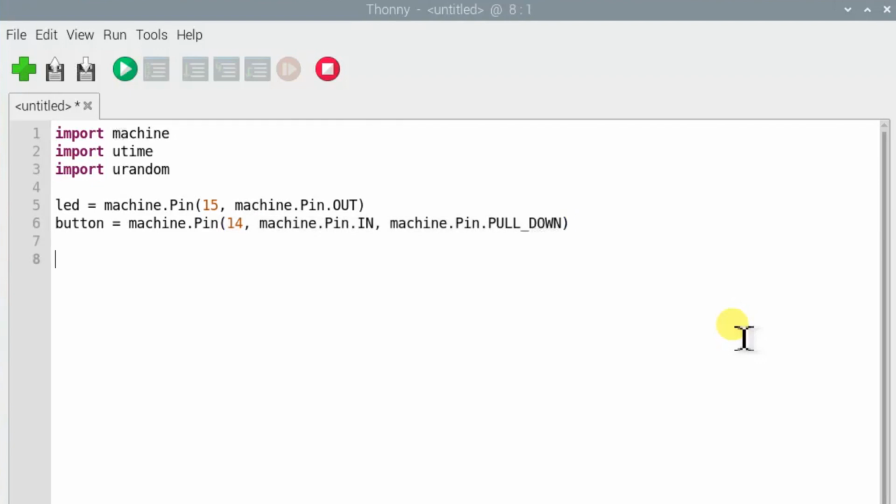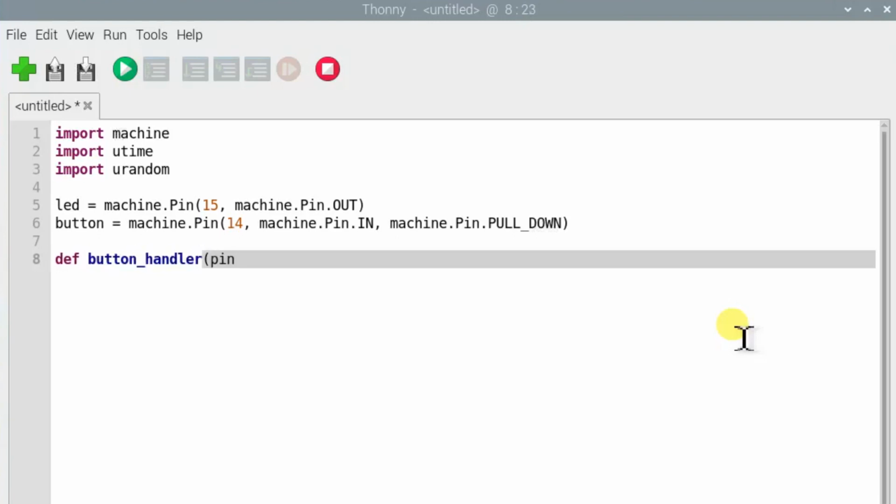In the previous video, we used a thread for the push button. This time, we are going to use interrupt requests or IRQs. Unlike a thread, the code isn't continually running. It only runs when the interrupt is triggered. Okay, now we will define a handler for the interrupt. The code will only run when the interrupt is triggered.